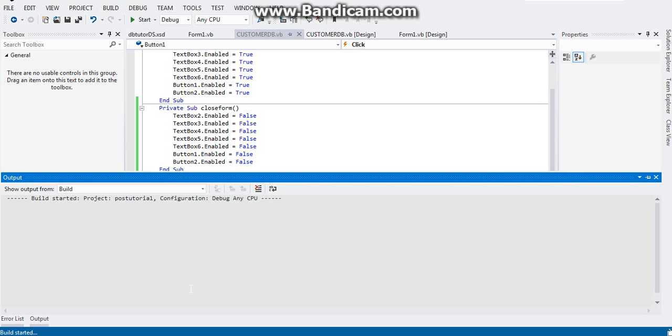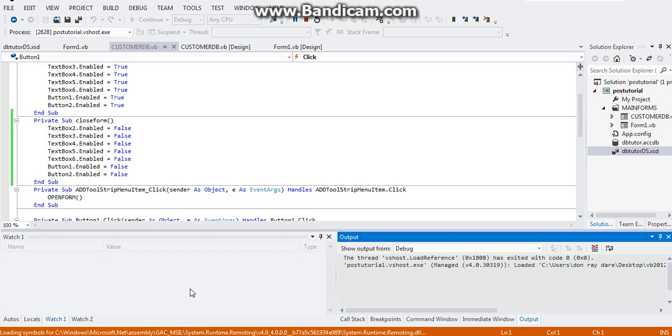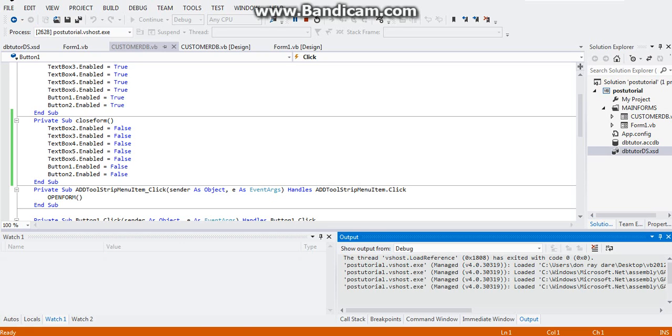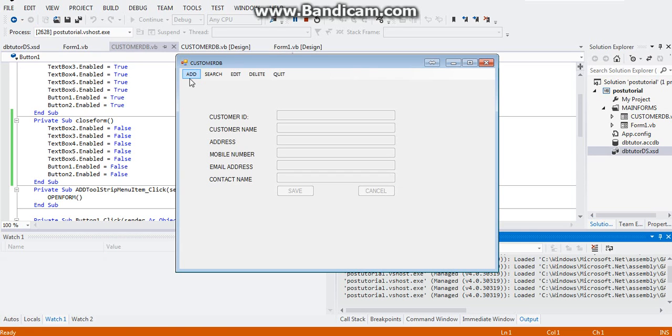So run your program. Click on file and customers DB. Add, let's say Nancy Drew. Address is 1 Brooklyn Road. Mobile number, and plus signs if you want to add some. And email address is nancydrew at eatme.com, and Nancy Drew.